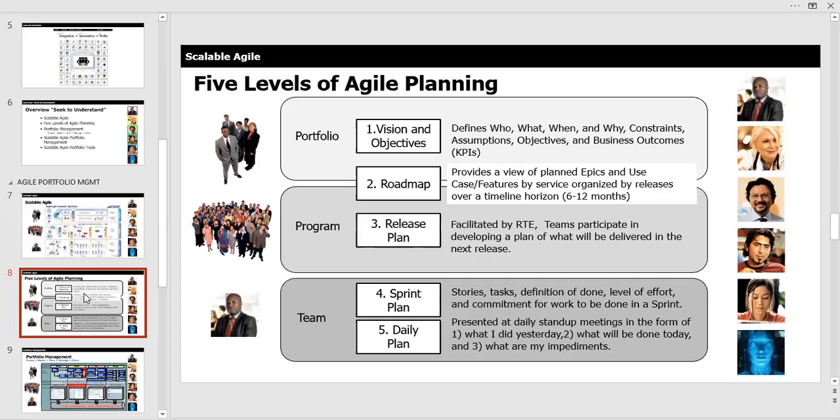So I want to touch on 5 levels of planning institutionally. Most Agile courses that I've participated in generally focus on roadmap, release plans, and daily sprinting transactions. What we're adding here is the highest level, which is the vision of the institution. So we're just going to start there. Vision defines who, what, when, why, the constraints, the assumptions, the objectives, and the business objectives in the form of key performance indicators or measures.